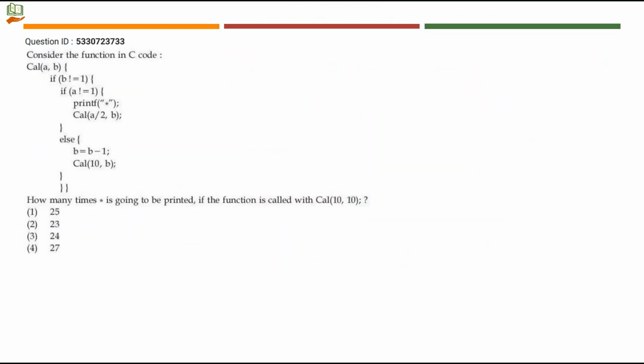Next question. Consider the function in C code. So they have given a recursive function here. How many times star is going to be printed if the function is called with call(10, 10)? So call(A, B) is call(10, 10). From this you can infer the value of A and B. A will be 10 and B will be 10.